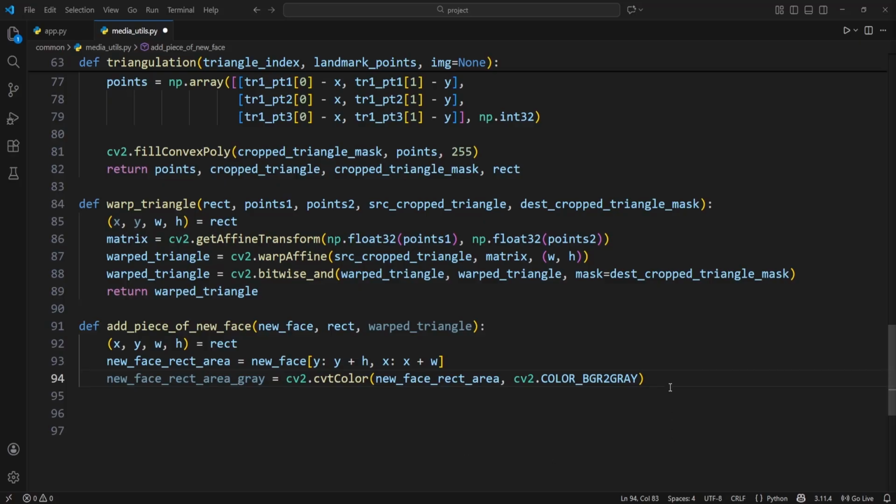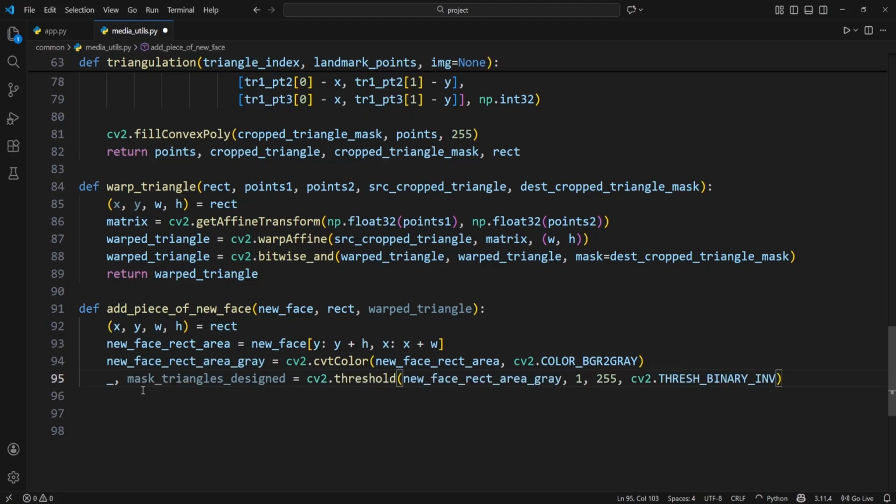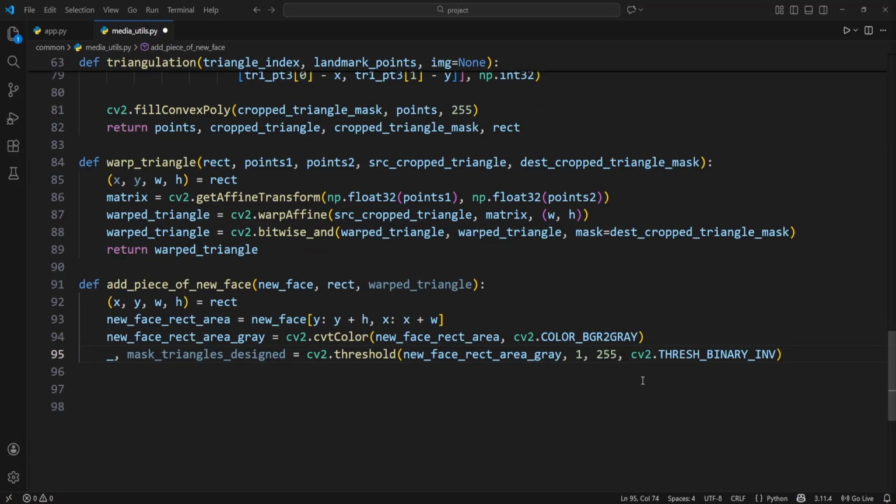Next, I am going to create an inverse mask. For that, I am going to type underscore comma mask triangle designed equal to cv2.threshold. And here I pass the gray image. In this function, first we pass the source, the grayscale image source, then we pass the threshold value, in our case 1. After that, we need to pass the maximum threshold value. Here I assigned 255. Then we pass the thresholding method type. In our case, I use cv2.THRESH_BINARY_INV.